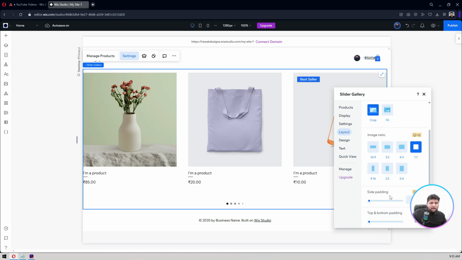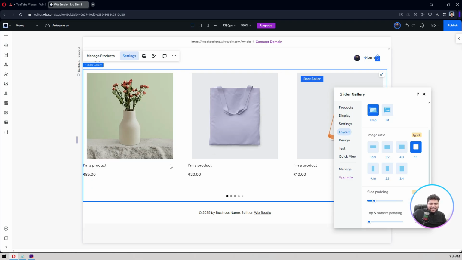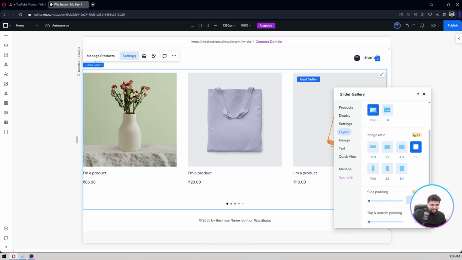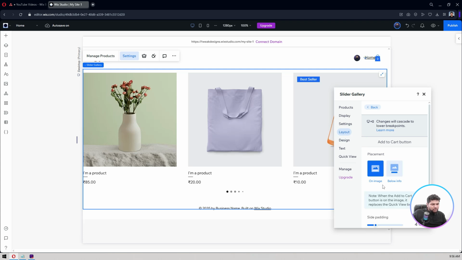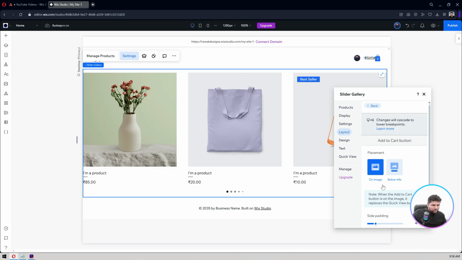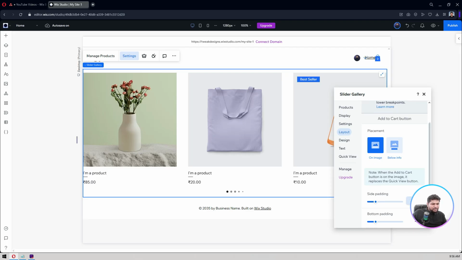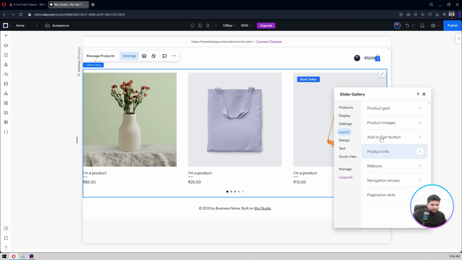Side padding from the sides of this particular container, what do you want? Let's add 16. See, now it has added 16 pixels of padding in the image, right? I think let's not do anything there because I think this is fine. So that was the product images. And then add to cart button on image or below info. Let's say on image, right? Let's use it on image. And then side padding, all these padding things, I'm not going to touch that.